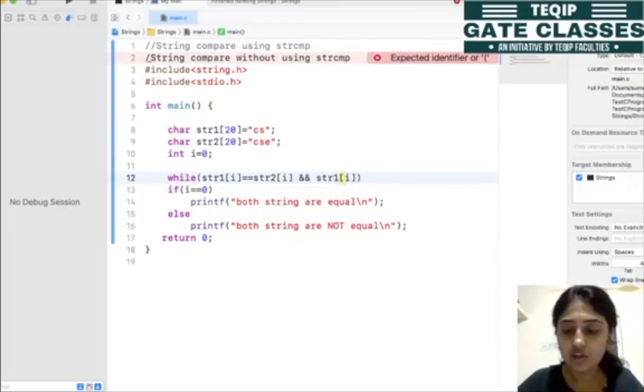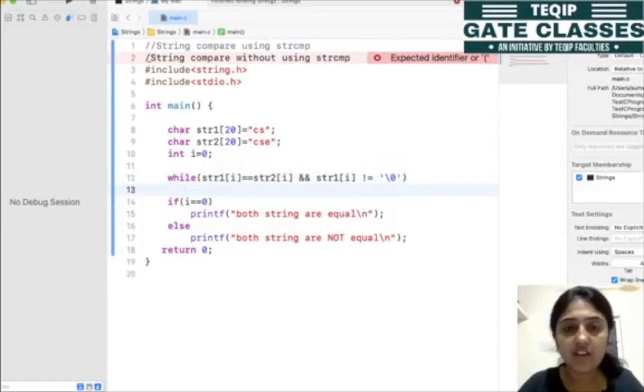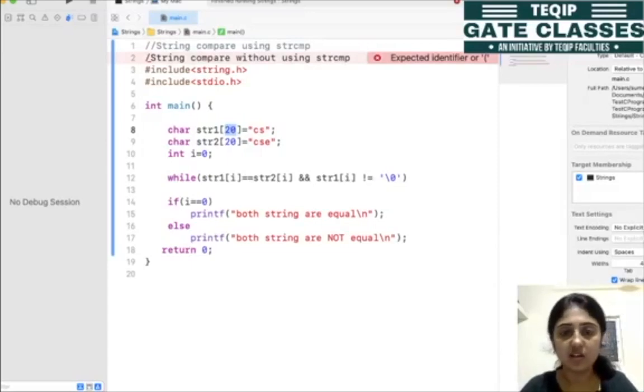is not equal to, so here okay, one second, so this is not equal to, in a single quote, \0, right? So why are we doing this? Because where the string ends, here this is 20, so 20 blocks of memory will be allocated. After CS, till the 20th block, the compiler will assign the null character. So therefore we want to end our search whenever we reach our first \0, the null character.